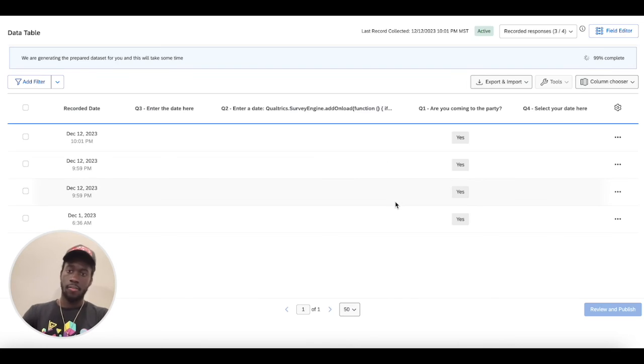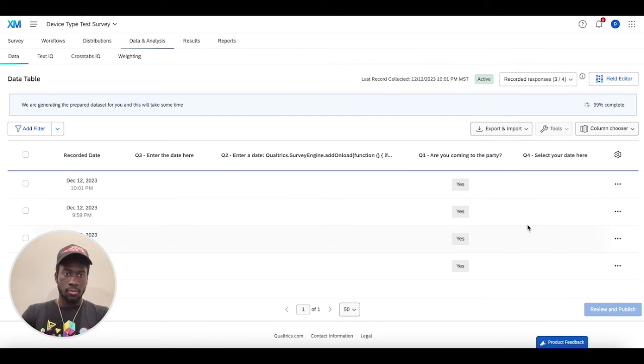And then we'll take a look in the data analysis to make sure that that device type field got filled in. So it looks like there's one response still loading in, so we have to give it maybe 30 seconds or so, then this will populate in here. So I'll put this on pause, and then once that response does pop in, we'll take a look to see what's going on.